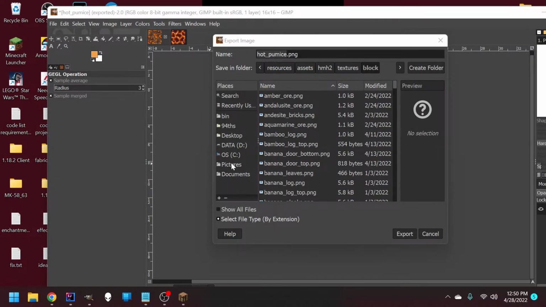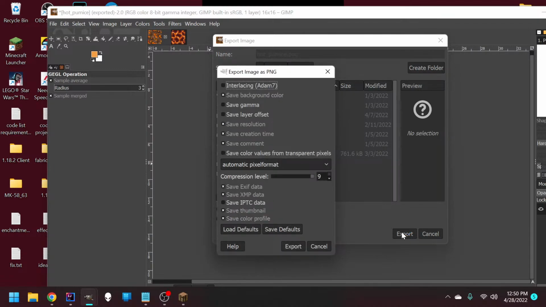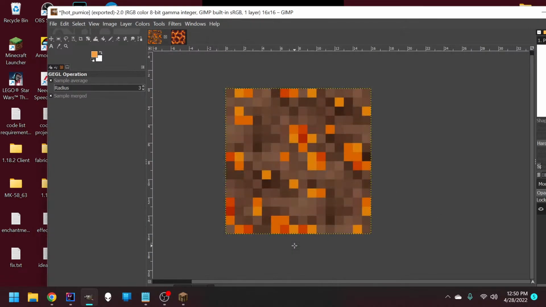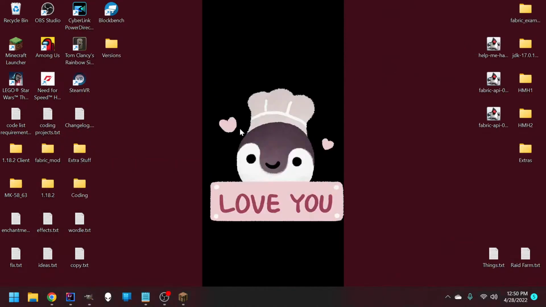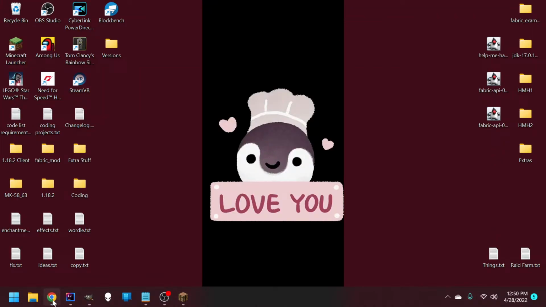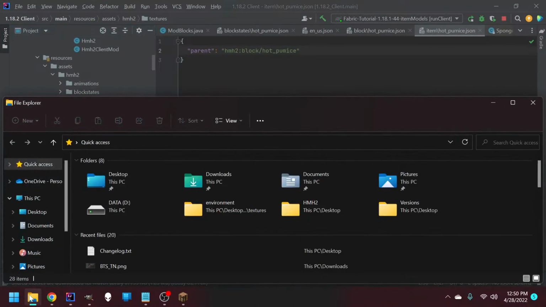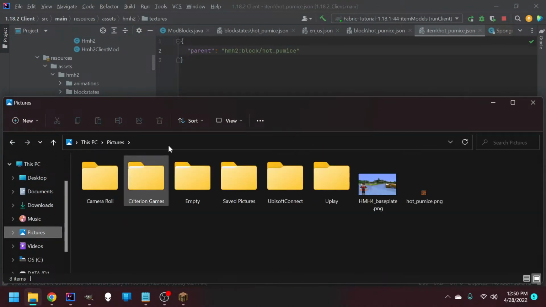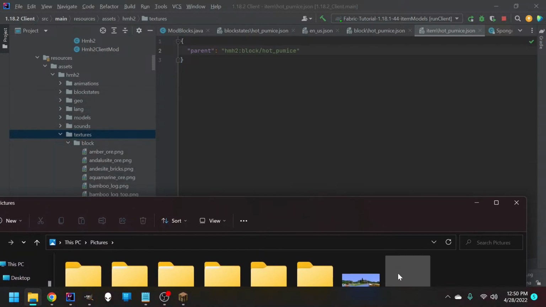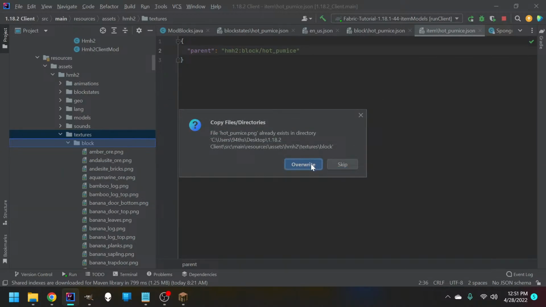Okay. I can't seem to find it. Let's put it in my pictures because that's where it's supposed to go. Export. Perfect. Alright, and then we're going to come not into there, in here. We're going to open this back up, go to my pictures, and now we should have that hot pumice texture. And we're going to drag it into here. Hot pumice. Boom. Block textures. Overwrite.